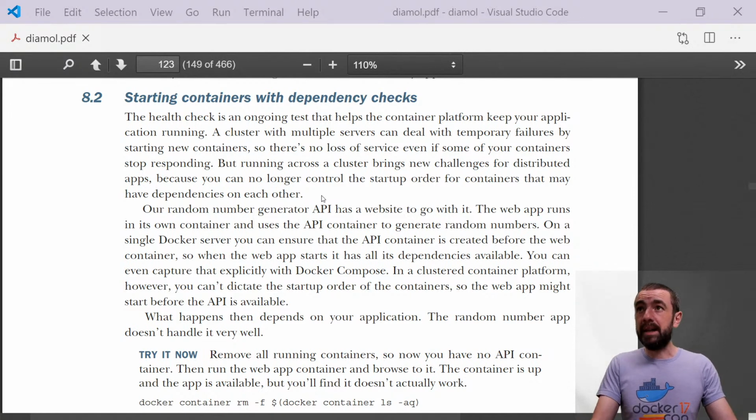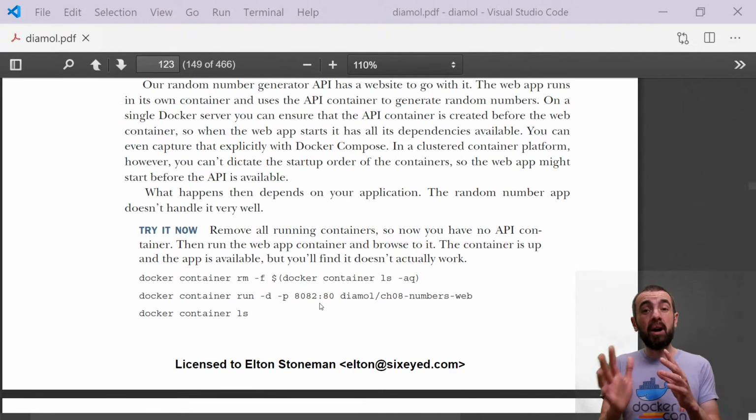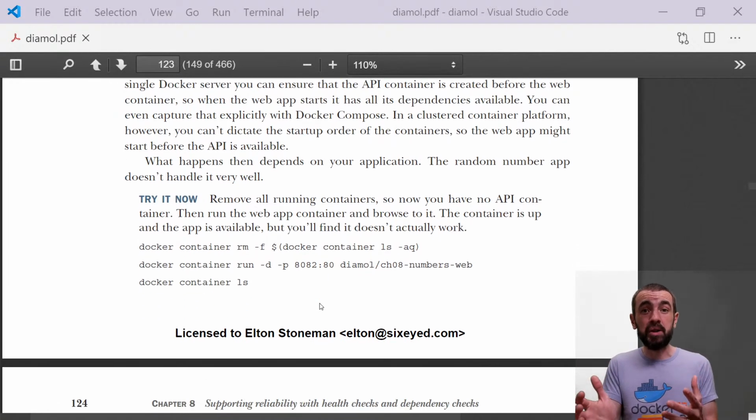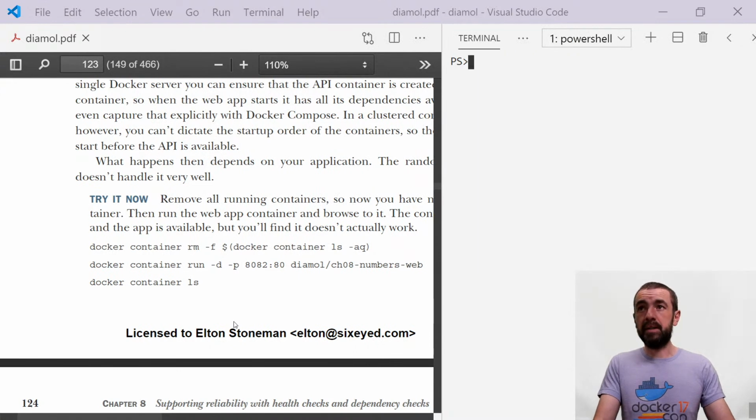We've got an example here. I've got a website that goes with my random number API, and the website calls into the API to get a random number, and it shows it to you. So it has a hard dependency on the API. It can't really do much without that other than render the home page. So we'll switch on to this exercise here.